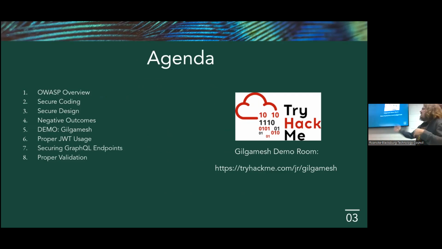We're going to be talking about secure coding and secure design. I know a lot of people like to think secure coding and secure design are the same thing. I argue that it is not, but some people have better arguments than mine. We'll also talk about negative outcomes, essentially what happens if you don't listen to what we're about to say. And if you're just like, I'm going to make my web app however I want, I don't care. Well, we're going to talk about what happens.